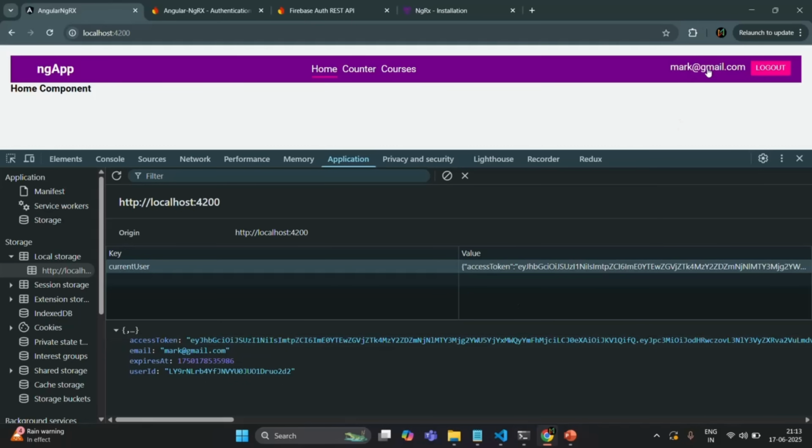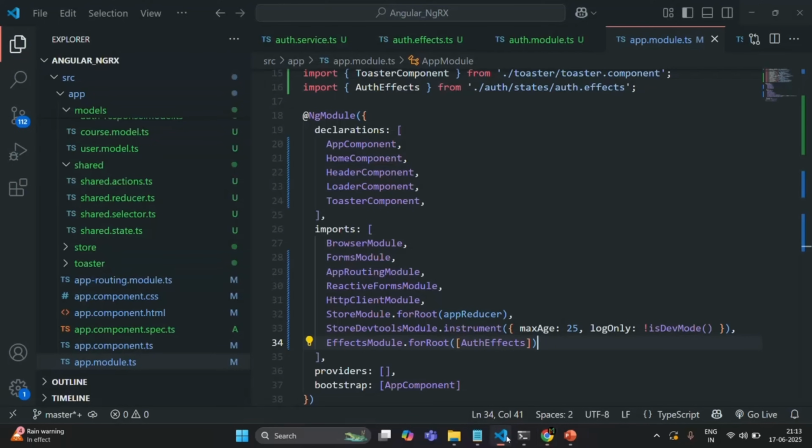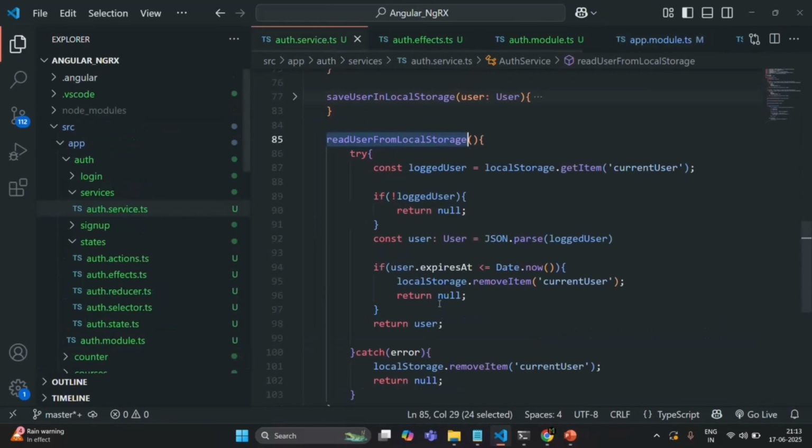The access token of this logged in user will expire at this timestamp. So when the date and time crosses this timestamp, after that, if we reload the page, you can see the code which we have written here in the read user from local storage. There we are checking if the expiresAt is less than the current date and time timestamp. In that case, we are returning null. So at that time, the user will be logged out. I hope this is clear.